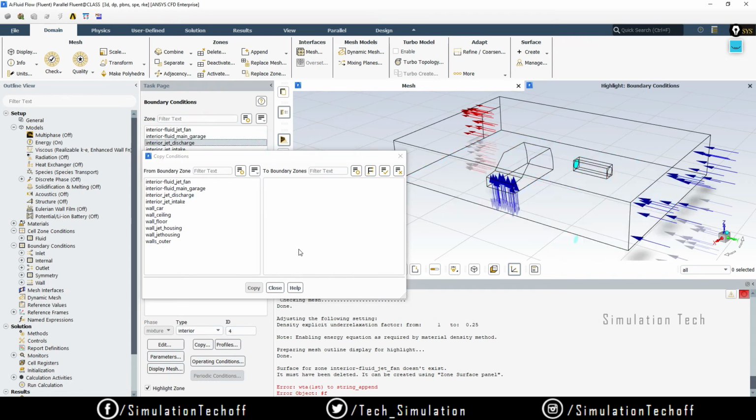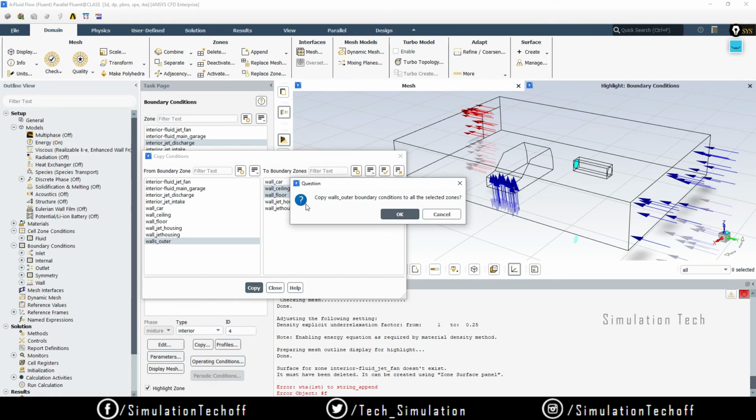By using this copy option, what do you want to copy? I want to copy this property to the wall ceiling as well as the wall floor. The remaining I don't want to copy. I want to copy the wall outer entire property to the wall ceiling and wall floor, and click on copy. You want to copy all the things? Yes. Okay. Now this value is entirely copied to these two.